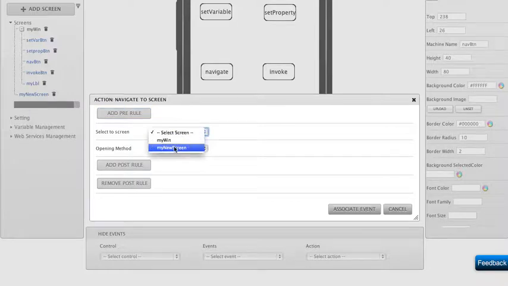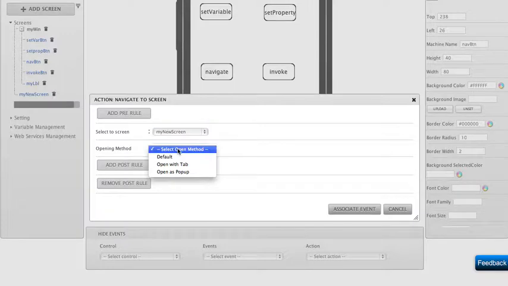So we choose our newly created screen, which is my new screen, and we can choose our opening method, because as we can see there are 3 different ways to open a screen. Actually there are 4 different ways, which is default, open with nav, open with tab, and open as pop-up. The open with nav option is not shown, as it will be only available when you drop a navigation group or navigation control on the canvas. As we haven't dropped it, the option is missing over here.